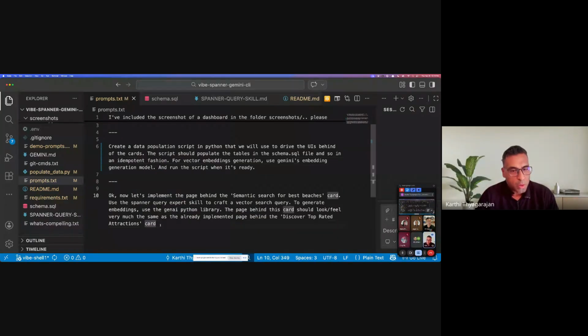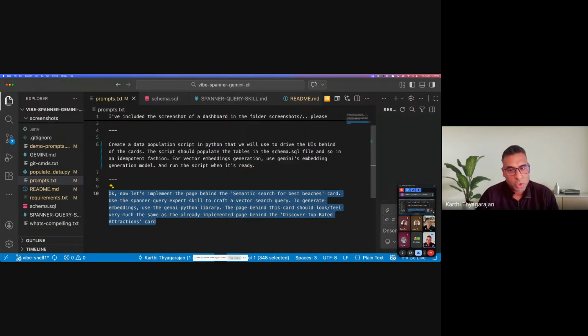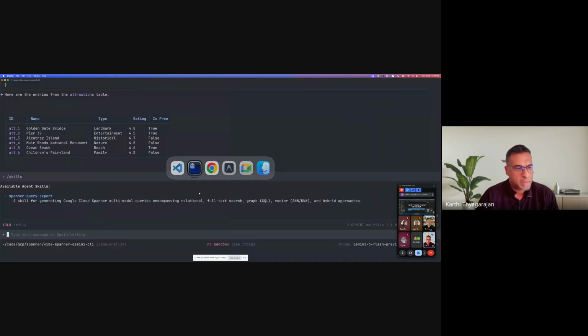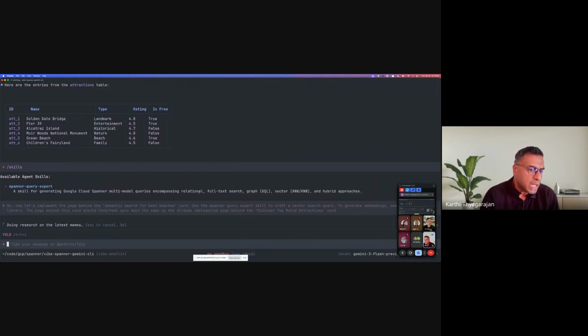This is where we're going to build out this feature, which basically involves telling the LLM, hey, I want to build out the semantic search card, and I'd like you to use the Spanner query expert skill. This is a skill we just configured. I've also given it some additional directions so that it doesn't choose a deprecated library. So let's plop this into Gemini CLI, and it's going to go its merry way and build this out.